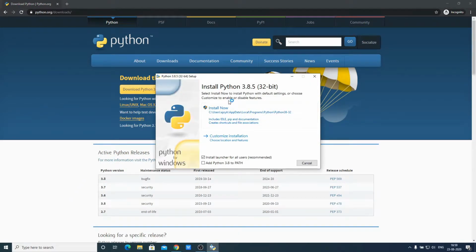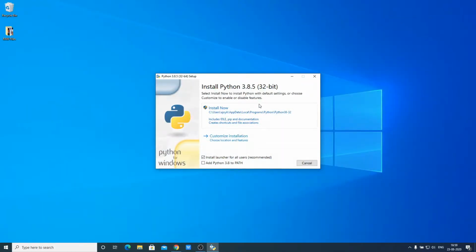Here we have the Python installation window. Let me minimize the browser, and here you can see we have two installation options. One is direct install and another one is custom install. If you want to customize your installation of Python, then you can choose customize installation. Before selecting this option, you have to make sure that you have checked add Python 3.8 to path. This is very important. You have to add Python to the path variable of your Windows 10 computer. Then after, you can select any of these options. For now, let me select customize installation.